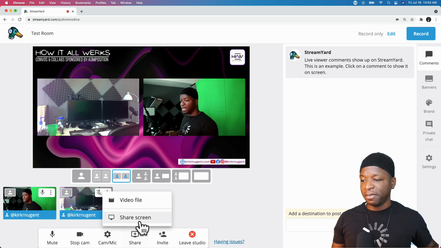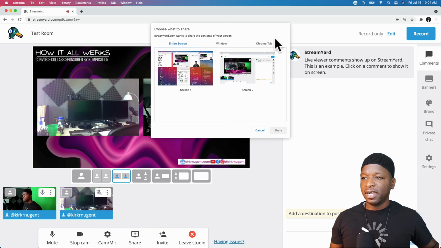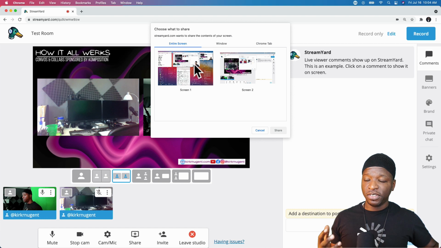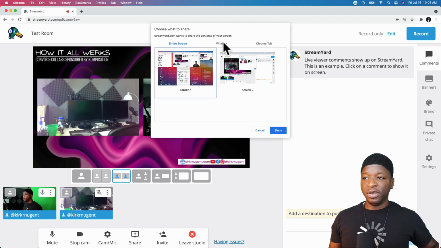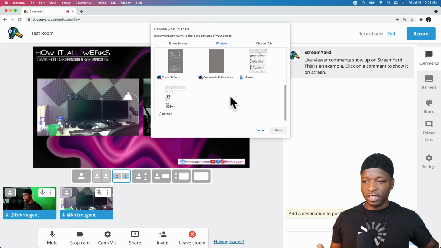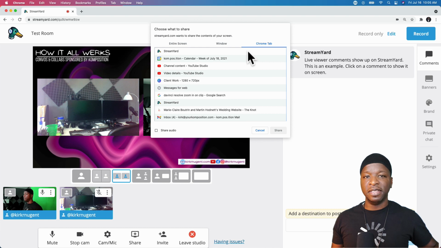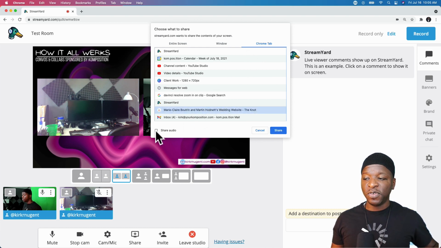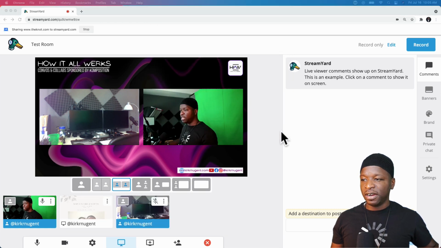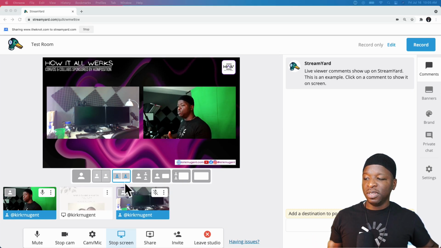Click on share at the bottom. We're going to click share screen. You can share your entire screen, and we could do that like that. We could share a window, and it has different windows that are across the system. But we can also share a Chrome tab, and this is usually what I do. I'm going to share a website. And if you want audio from that site, you do have to click share audio. I'm not going to do that right now, but I wanted you to see where that is. So I'm going to click on share, and then that adds it to the system.